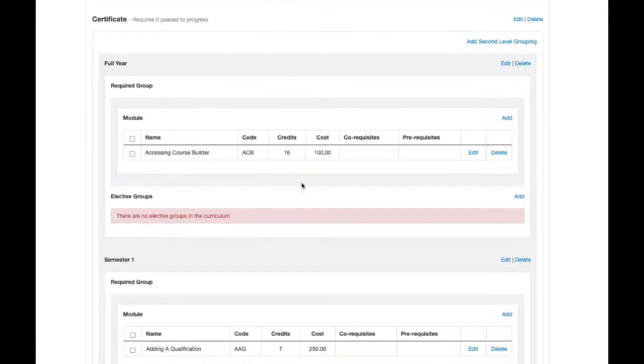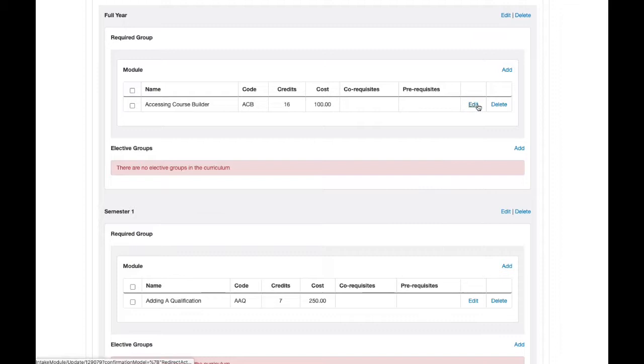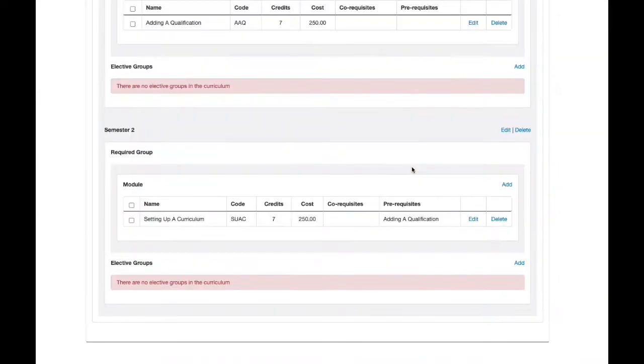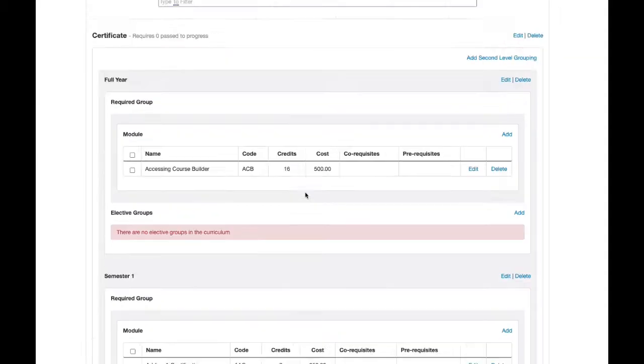Right. So if that was 250, we're now going to have to make. Sorry, I'm just being pedantic for no reason. Okay. So now we have a curriculum.